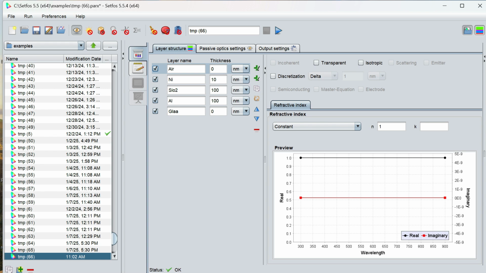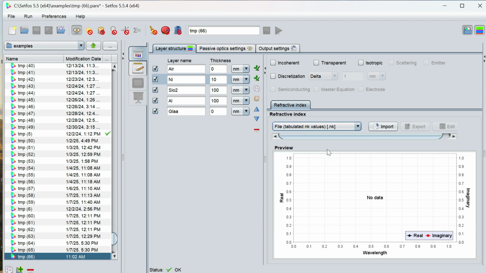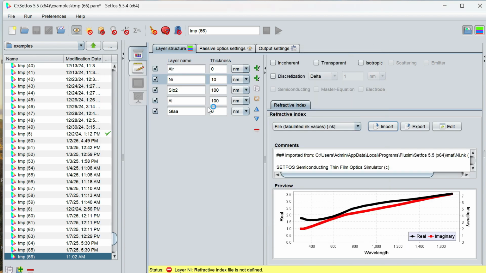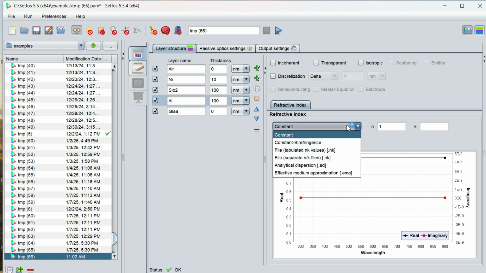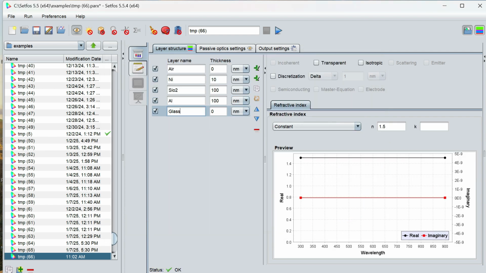Click here. Now we need to provide the refractive index. For the air, it will be 1. For the nickel, we need to import a refractive index file that supports the .nk file format. Here, the nickel.nk file, so you can easily import it. For silicon dioxide, we need to mention 1.455. For the aluminum, we need to import the refractive index file aluminum.nk. You can correct here the glass.